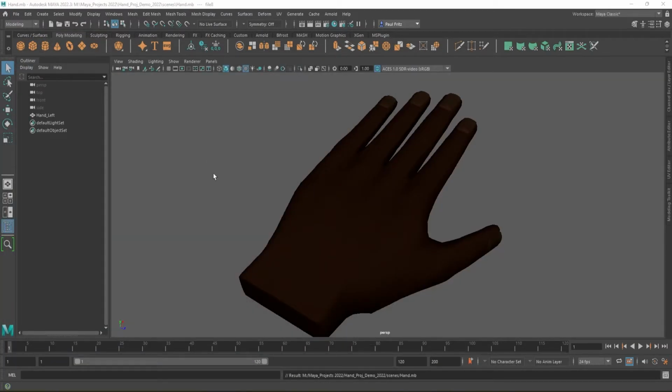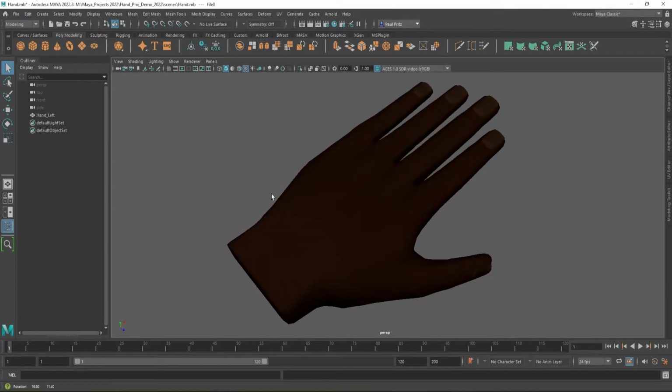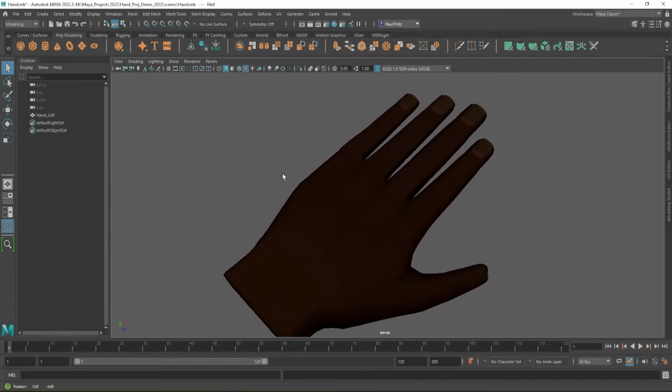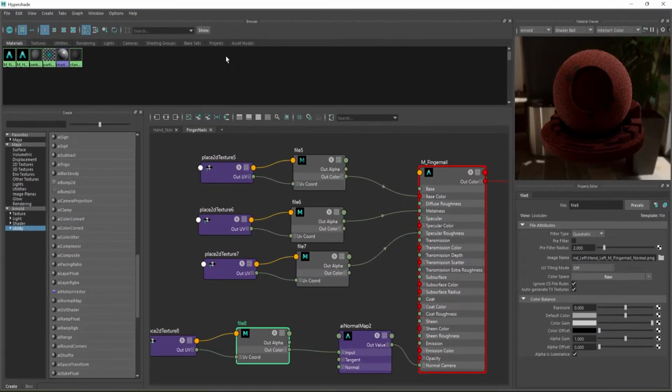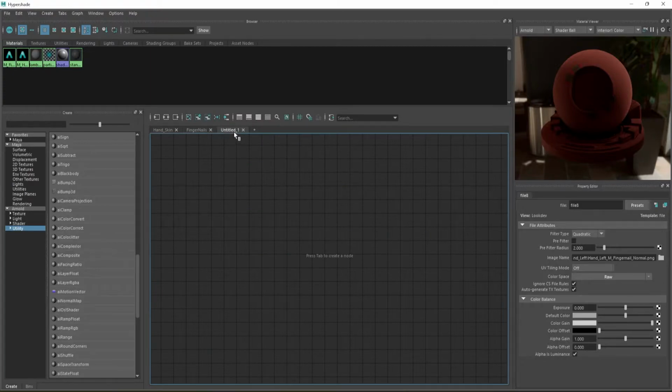All right, so now the hand is basically done, but we're going to need to put in a sky dome, right? So what I'm going to do is go back over to my hypershade again. There's a couple different ways you do this. You don't necessarily need to do it this way, but I'm going to follow through this process. I'm going to hit the tab here again. This will be my sky dome.